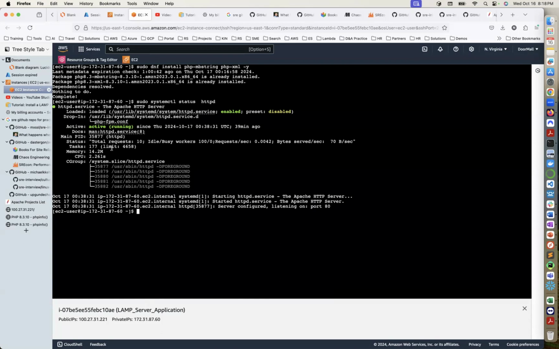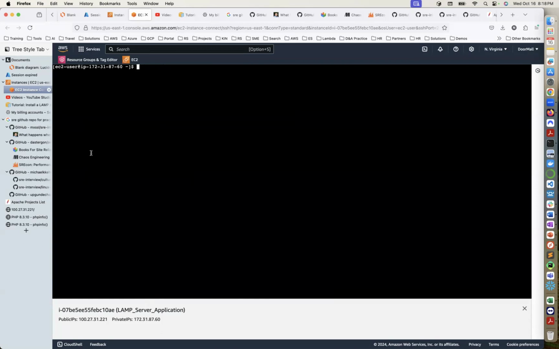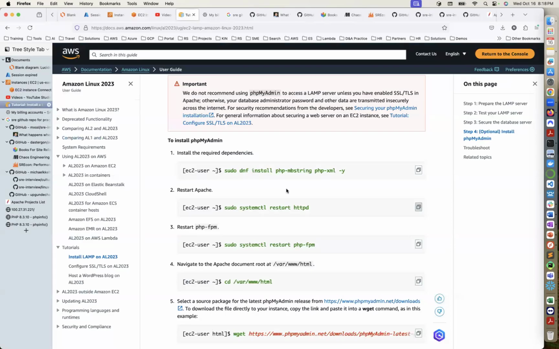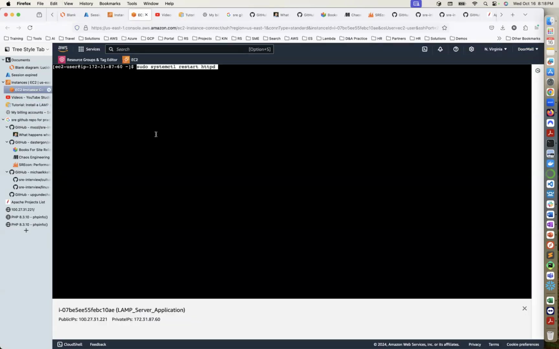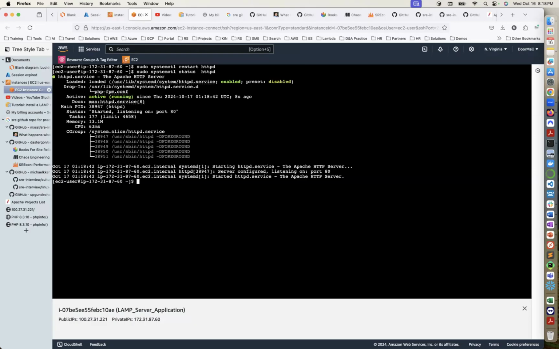Okay. Now we're going to restart Apache. I want you to see something here. We're going to restart the Apache process, the service. Now we're going to do a status again. Let's see what the process ID was. 38947. What was the old process ID?